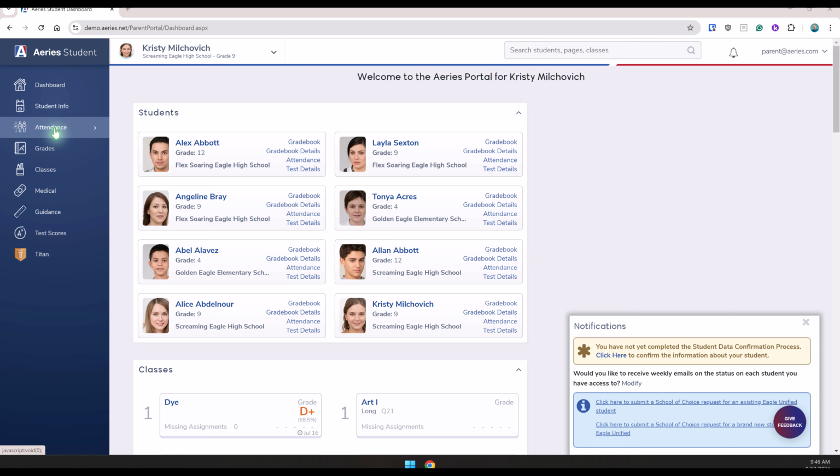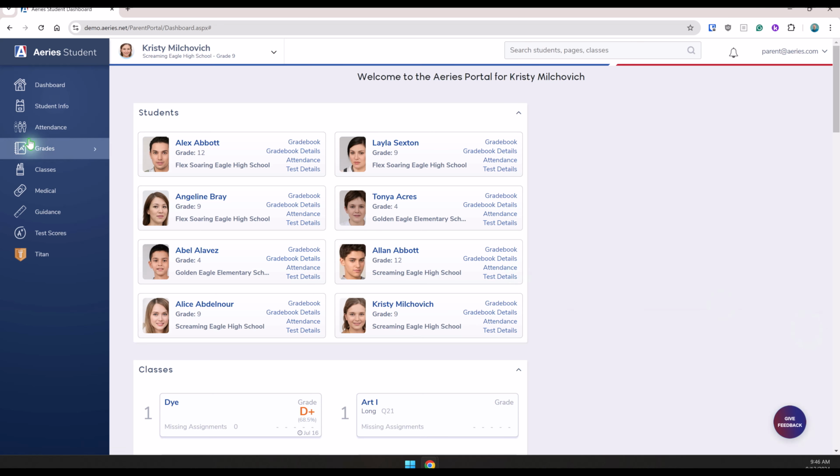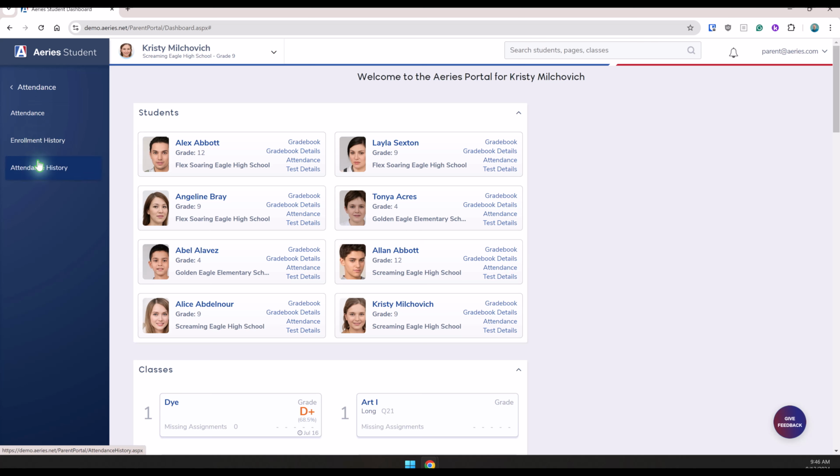On the internet, in your browser, you can open this up and go to attendance. Please also notice that any notifications will pop up. I'm just going to clear that right now. Attendance lives under the attendance tab, and if you click on that, there are three options you should see: attendance, enrollment history, and attendance history.